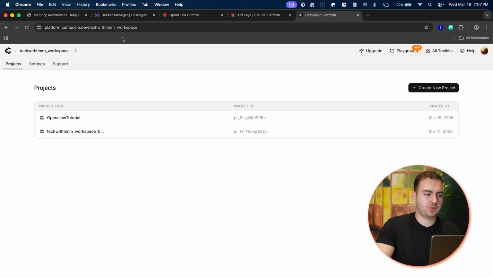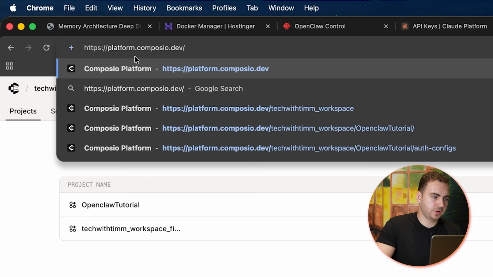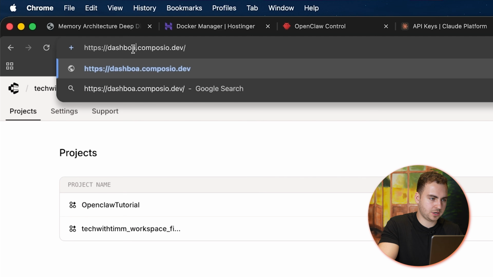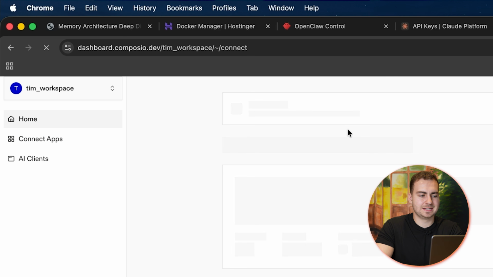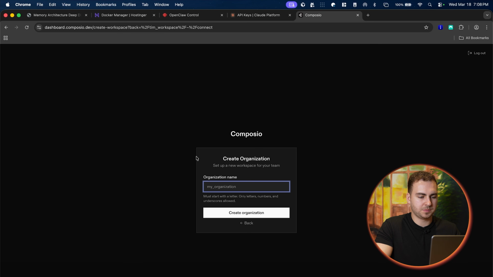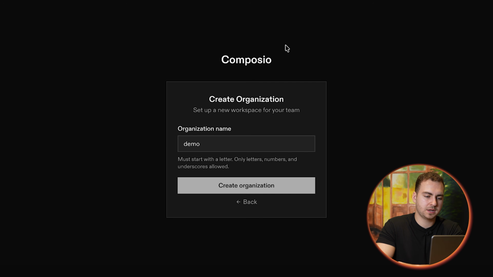All right, so once you've made an account on Composio, we're just gonna change the URL to say dashboard, because this is the new page we need to go to: dashboard.composio.dev. From the dashboard, you may need to make a new workspace. So I'll go new and make another one. I'm just gonna call this demo and go create organization.